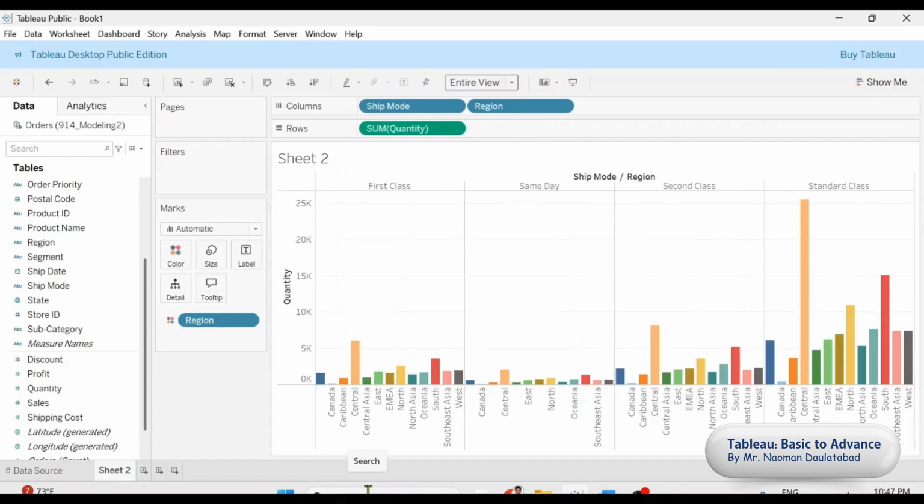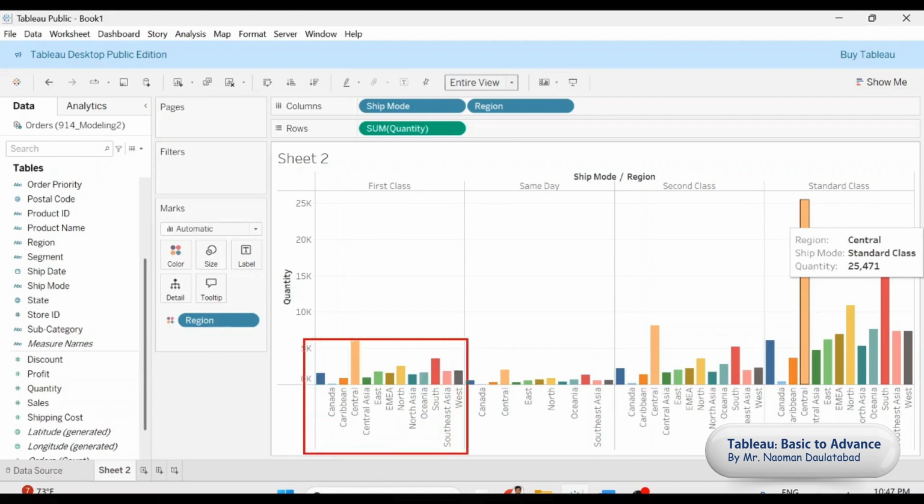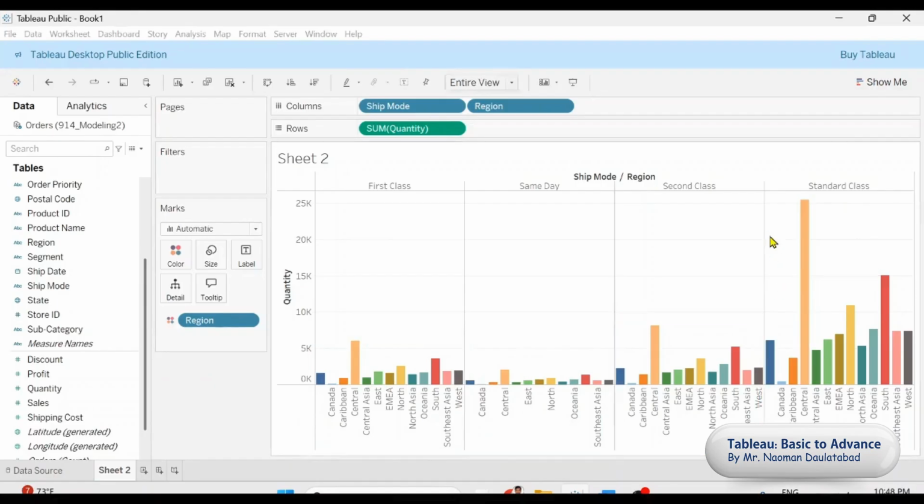So this is the side by side chart. Whatever dimensions you have included, I have included shipping mode and region. So all these shipping modes and regions are present side by side. For first class, for same day, for second class and standard class. These are the shipping modes. Based on these different shipping modes, we have all the regions stacked side by side. This is another type of bar chart.